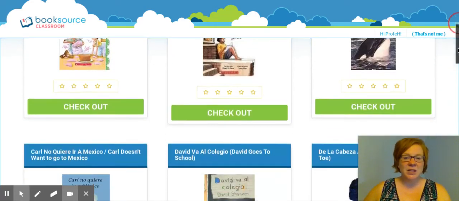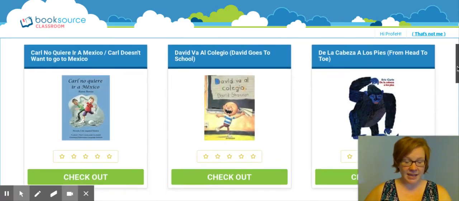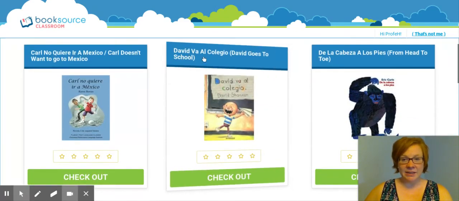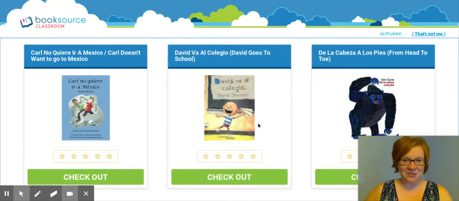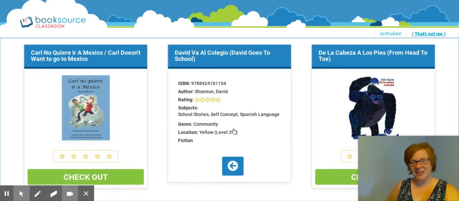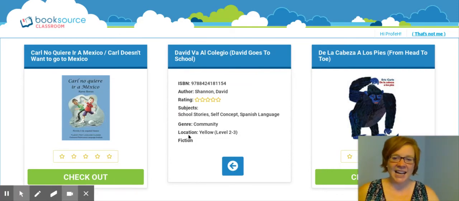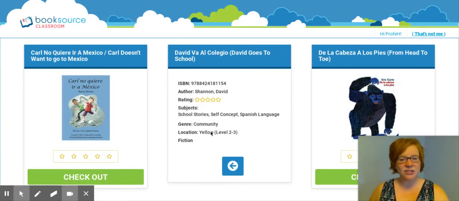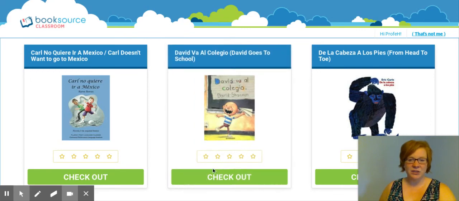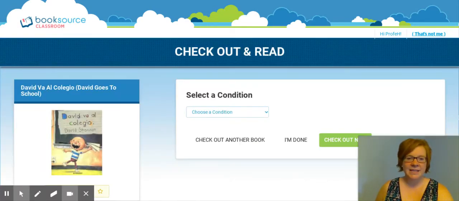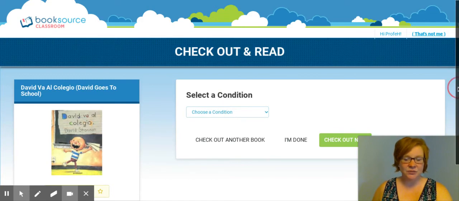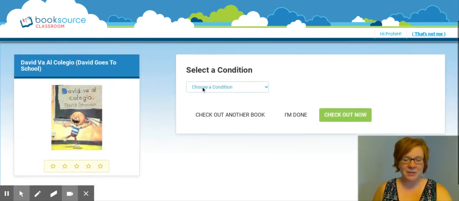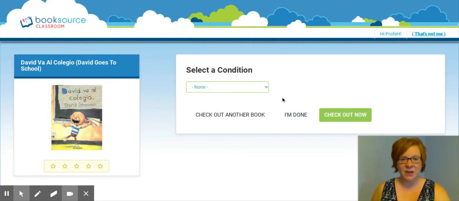When you find a book that you might want to read, for example, maybe David va al colegio, David goes to school. You check that one out, you turn it around, and you're like, oh, I used to read David books when I was a kid. We see that the location is yellow, so it's totally acceptable for a Spanish 2 kid to read. I want to give that one a try, so I'm going to click check out. The only thing it asks you for, I don't think it makes you give a condition, or you can click none if you have to.